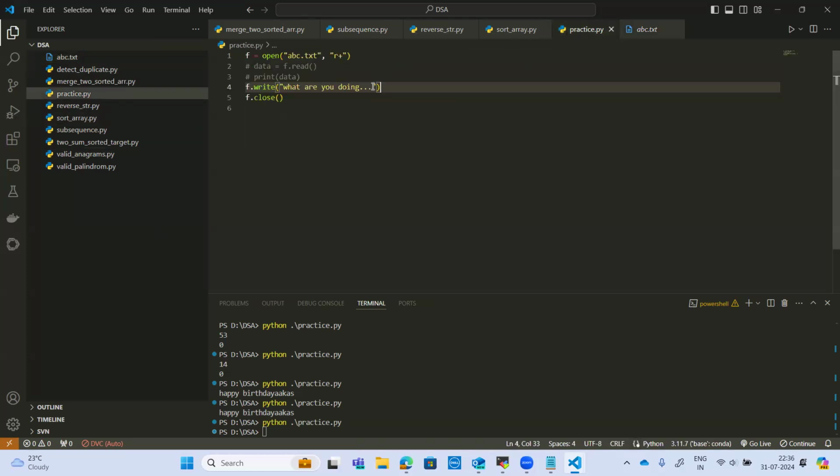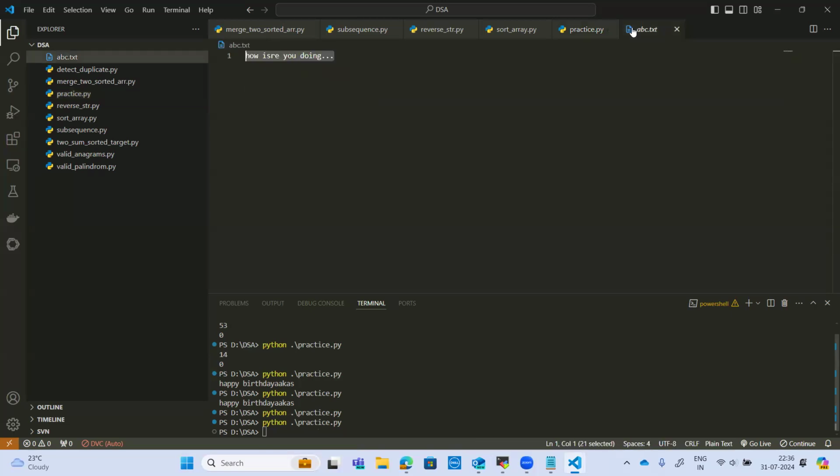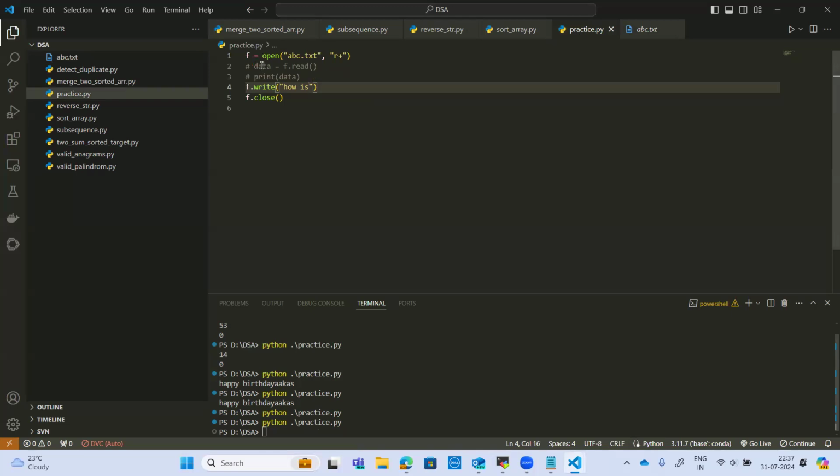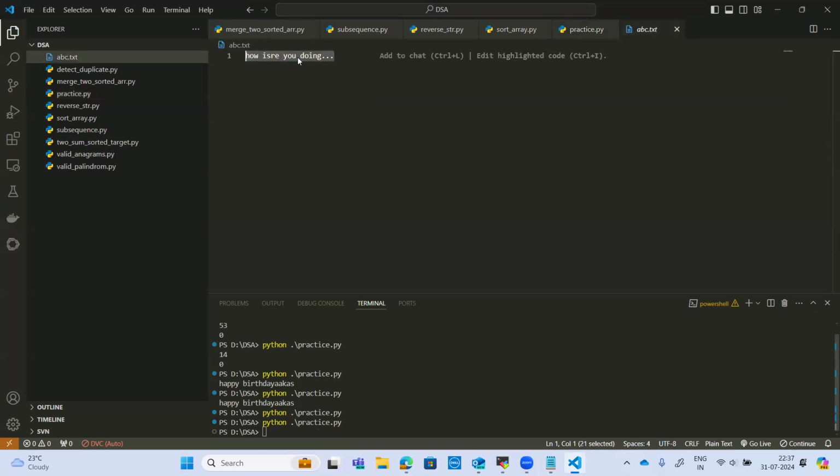So let me write a small something here, how is, okay, that's it. And let's see this, how is, only this part got overridden because when you do the write operation the cursor position was at the beginning. But when I do the read operation, until the cursor position comes at the end, it will not be able to read this. So when it comes at the end, and then if you do the write operation, it will start writing from this position. So this is the use of R plus, read and write.